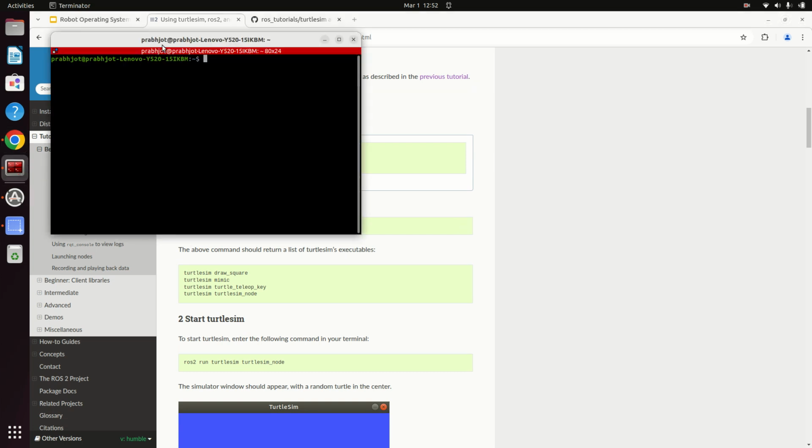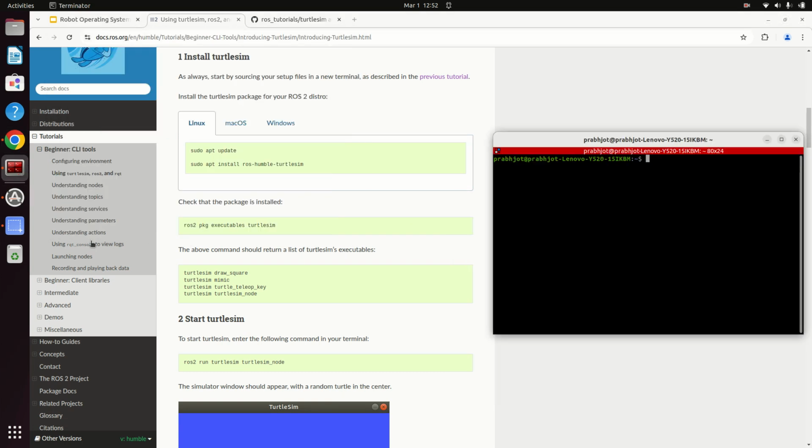So just start your terminal and then copy paste this line in here and just run it. This will install the TurtleSim package on your machine. In my case, I already have it installed, so I'm just going to skip this.